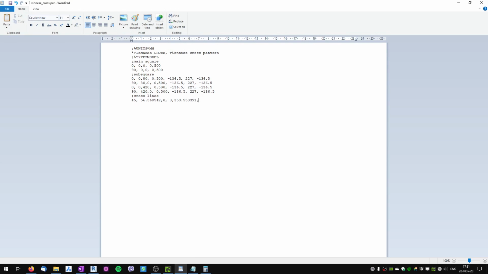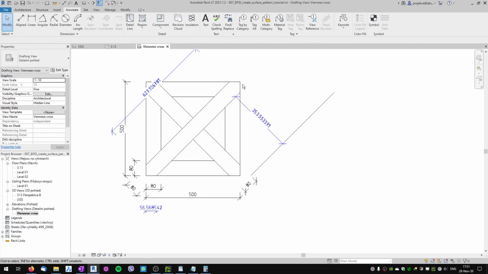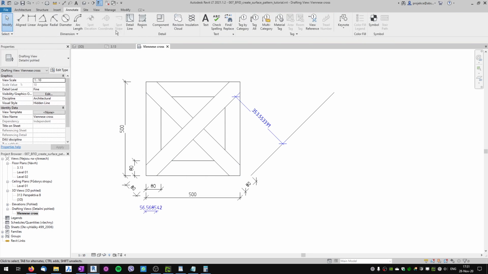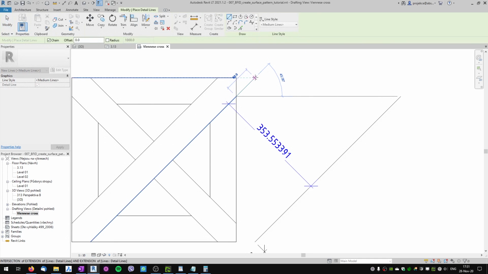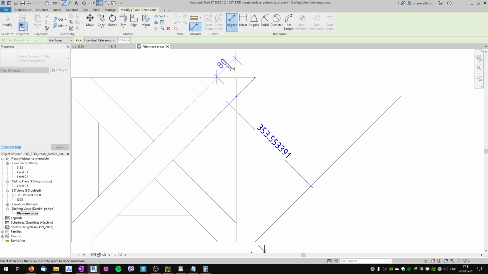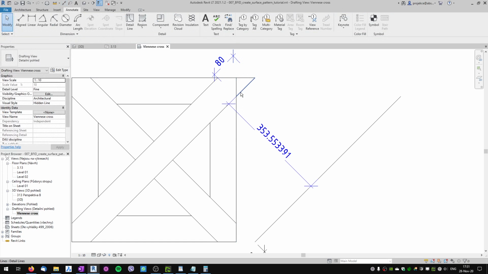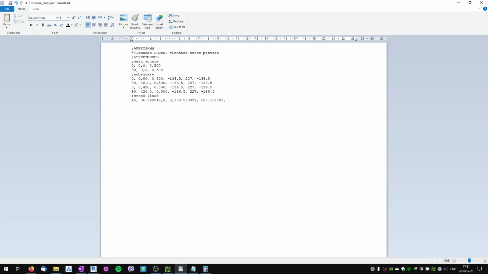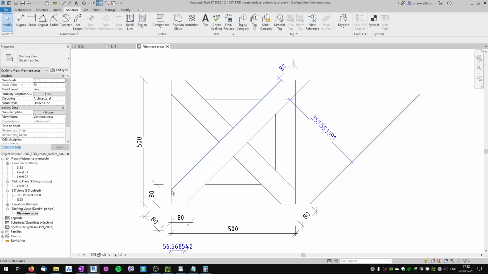So this will be the length, and then the space. I will trim these lines, and then I will dimension. I will actually create a line which goes to here. I will trim it and dimension from here to here, and it's 80, so the empty space will be minus 80. Okay, now let's save and reload in Revit.